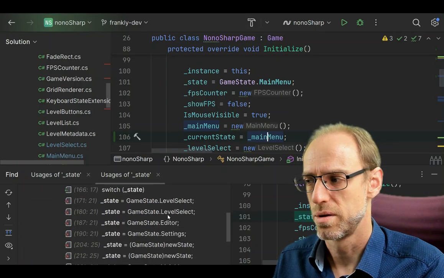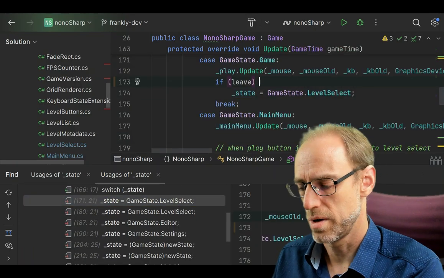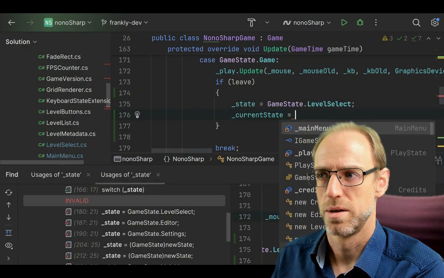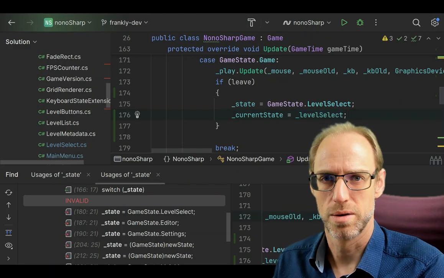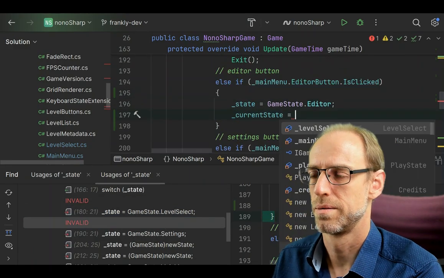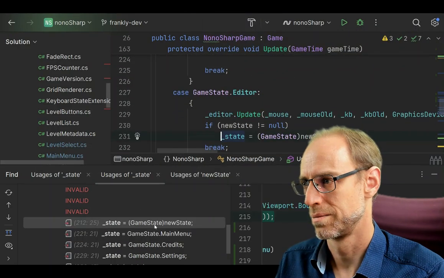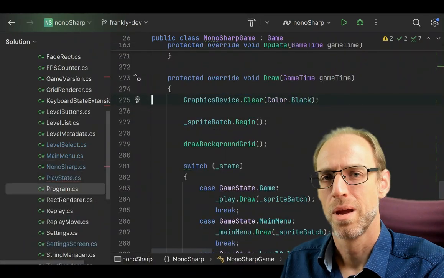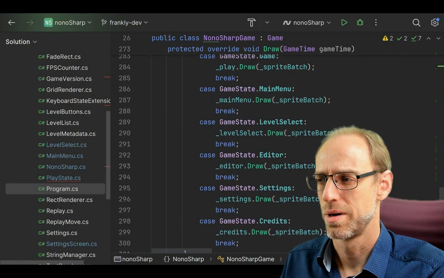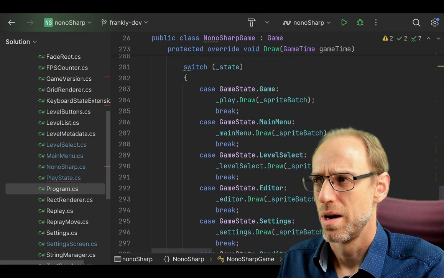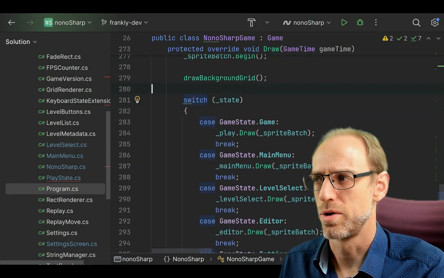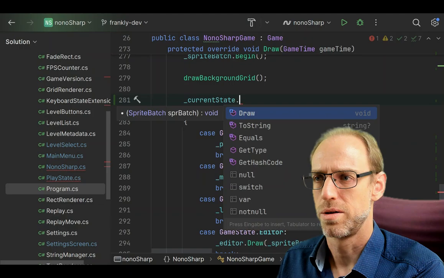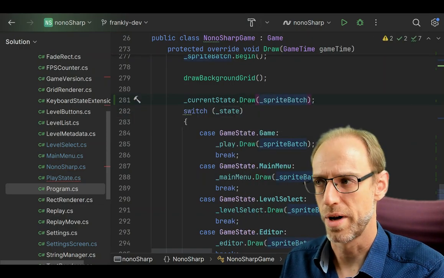And now we go through all of these, and each time we notice something, okay, brackets here, we also set it to the corresponding different object. Okay, now we're back in the draw method after replacing all of these assignments. And at this point, this entire switch is available by taking the current state and using its draw method to draw that sprite batch.